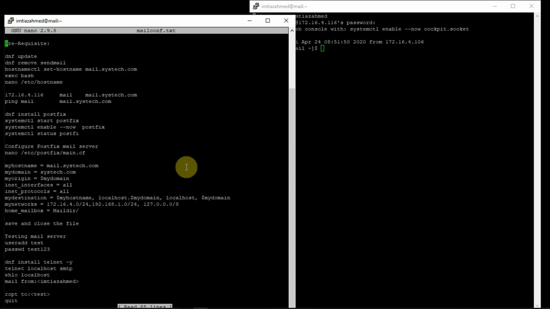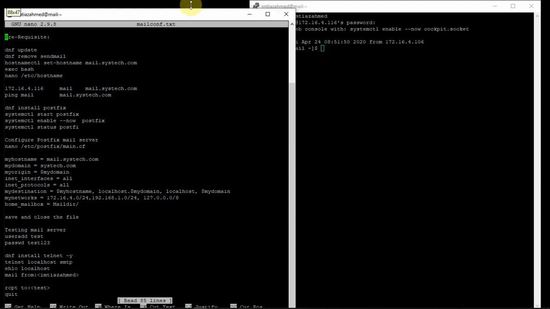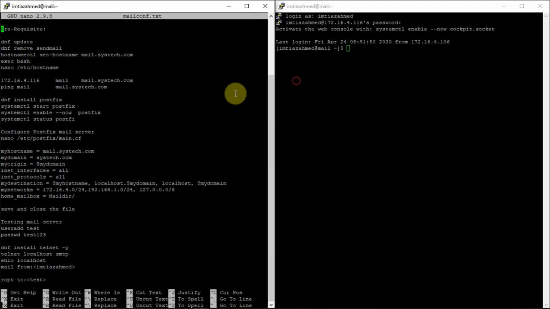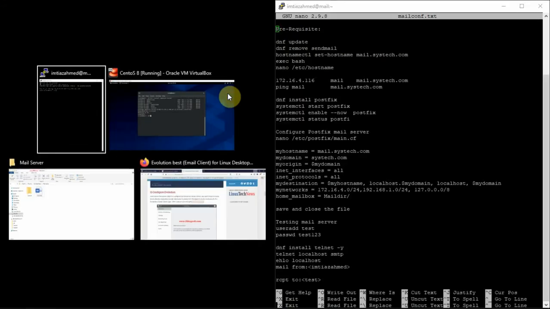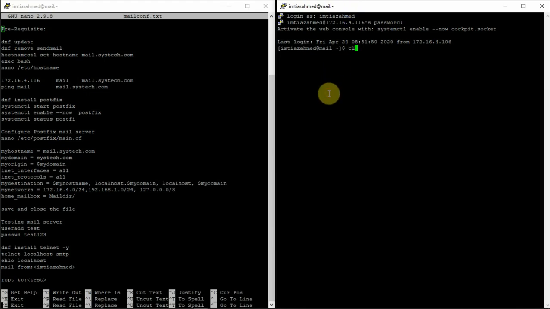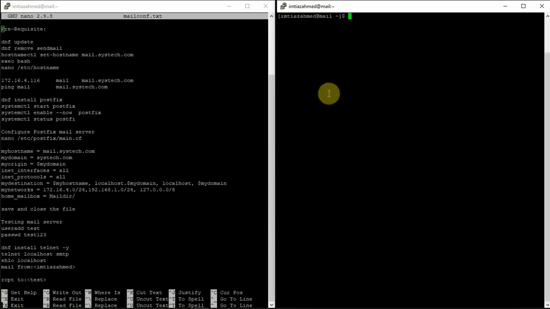Okay, set the host name of our computer. Fine. Okay, so step number one is to configure the host name. Become root first of all.